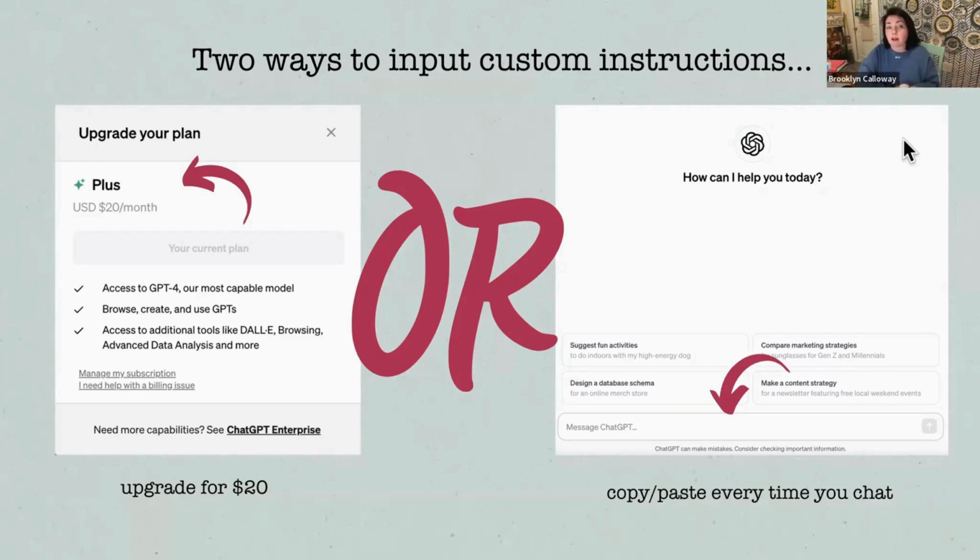So you can either upgrade your plan to the Plus plan. It's $20 a month. And then your instructions will stay in Chat and it will use that chat voice anytime you choose it and anytime you're wanting to use it. Or you can create your custom instructions and copy and paste them into this little chat down here every time you use it. So one stays in there, no copy paste. One you copy and paste every time. Either way, you get the same results.